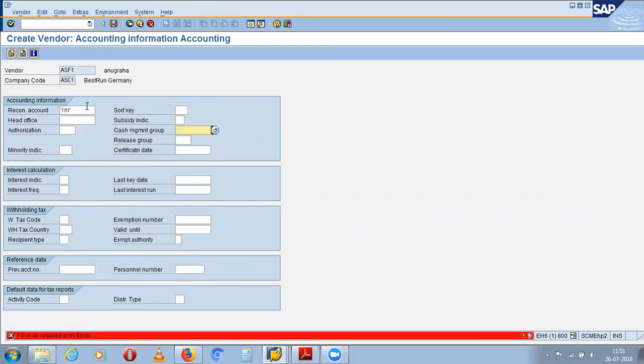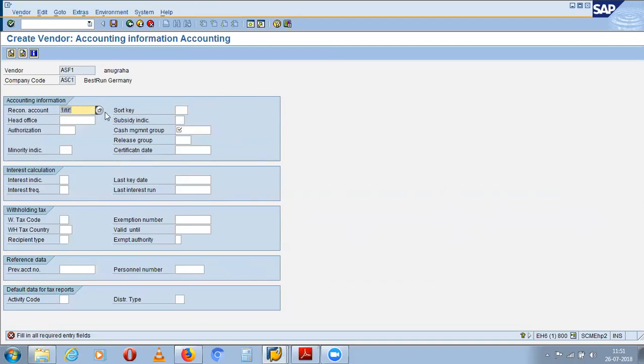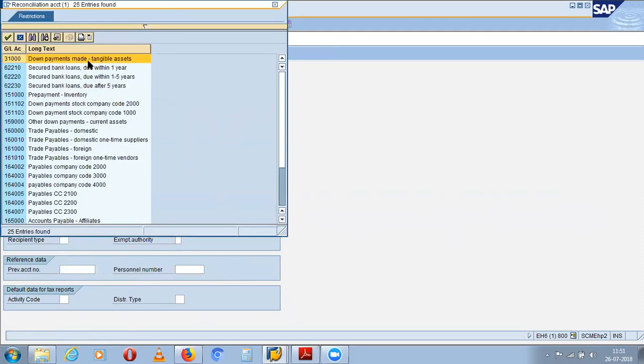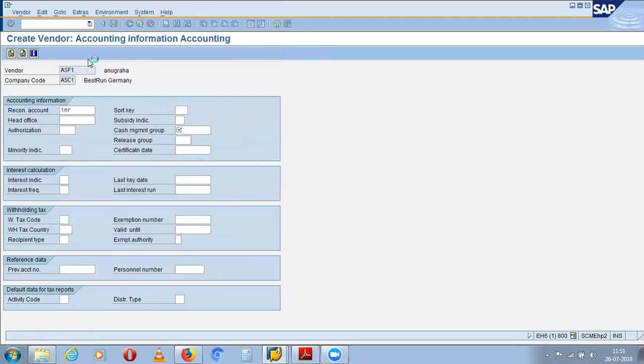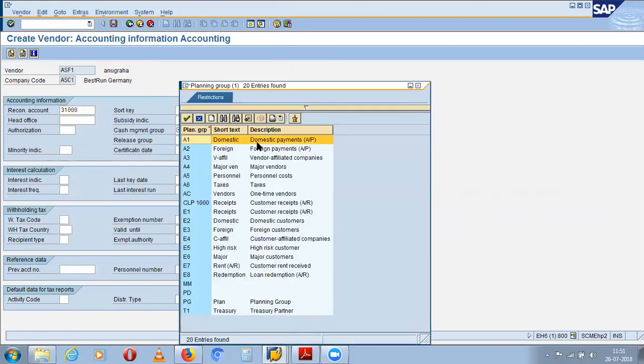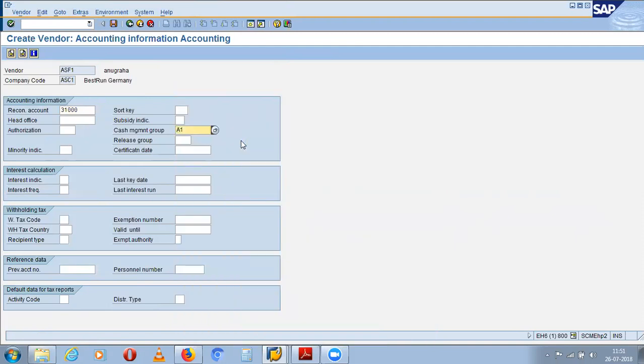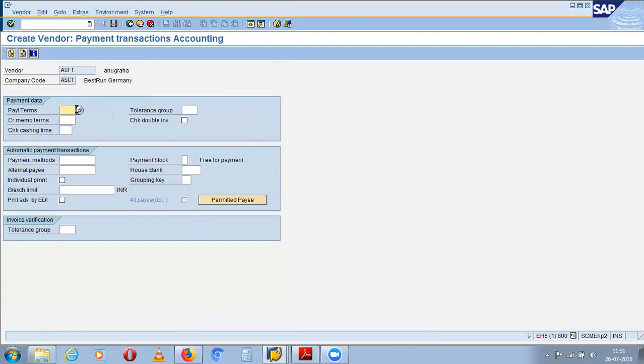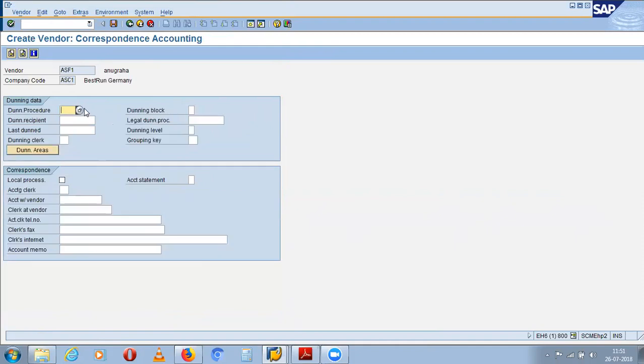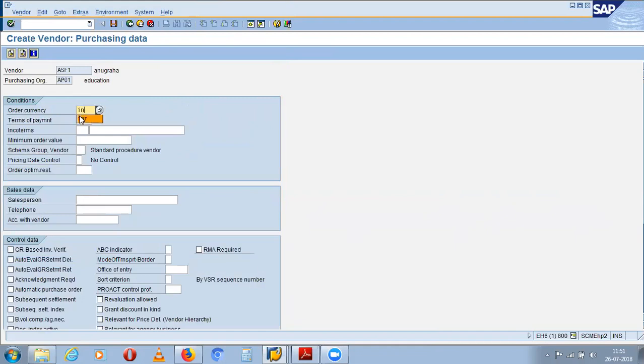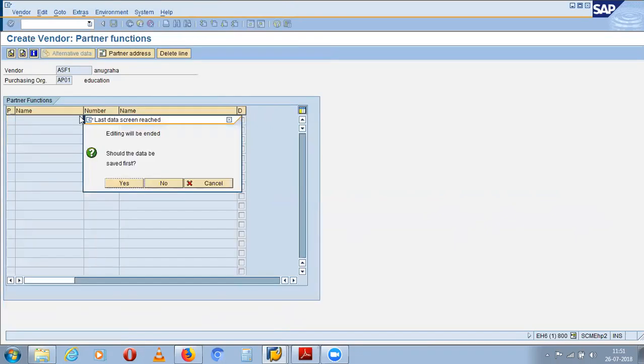INR, no, that is not currency. Yeah, this is internal payment. Yes. Select cash management group. A1 domestic. That is not mandatory. Enter. Order currency required. Yes.